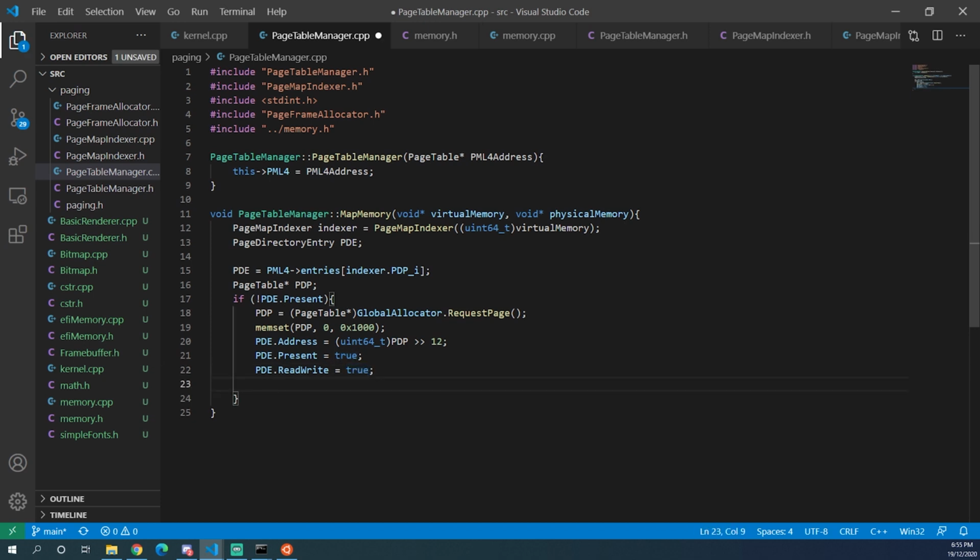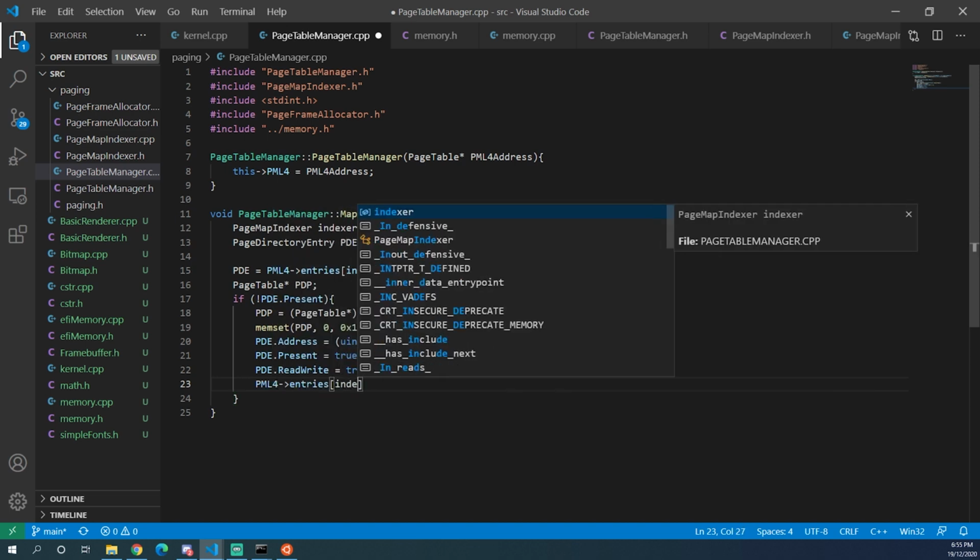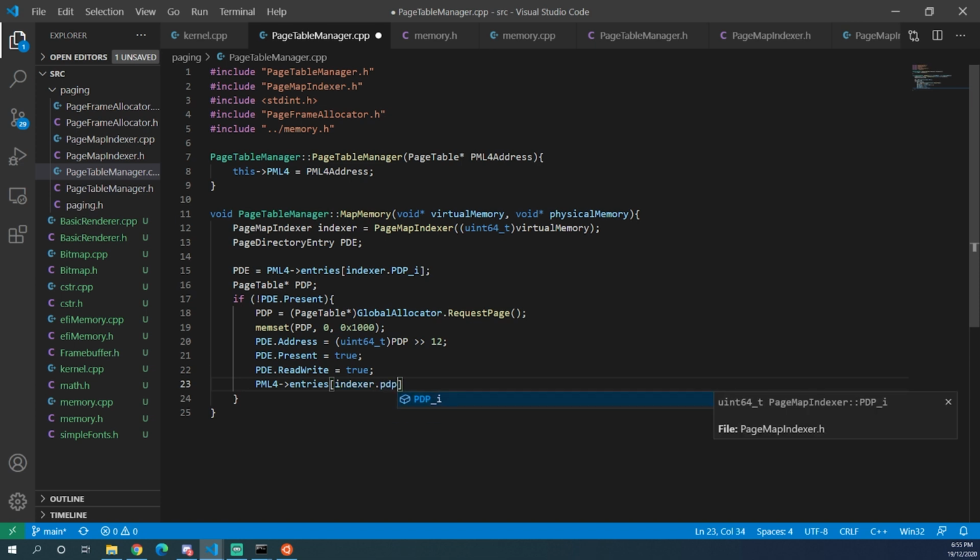And now we need to set the entry in the PML4 to this new page directory entry that we've made. So PML4 entries indexed by indexer.pdpi equals PDE. Alright, so now we have created a new PDP for this page table if it is not present.